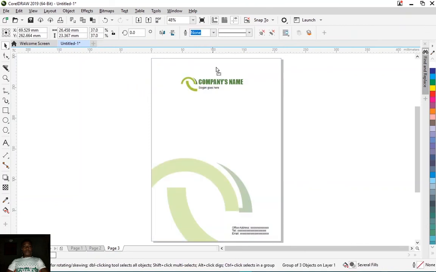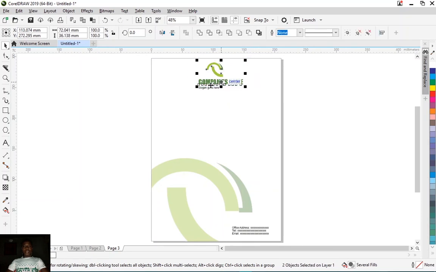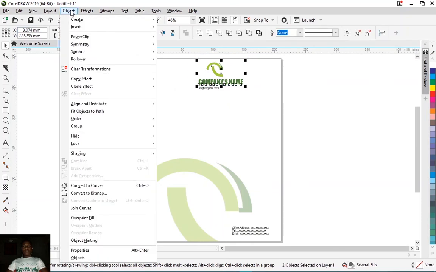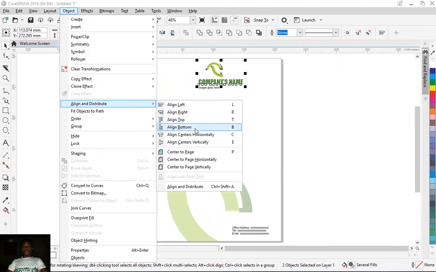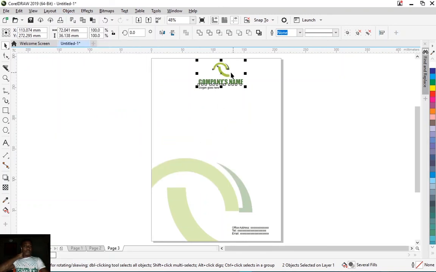So I'm moving the logo to the top. I select it together with the business name to ensure it's centralized. Then go to Object, go to Align and Distribute, click Align Centers horizontally. Observe the logo has moved to the center of the text.